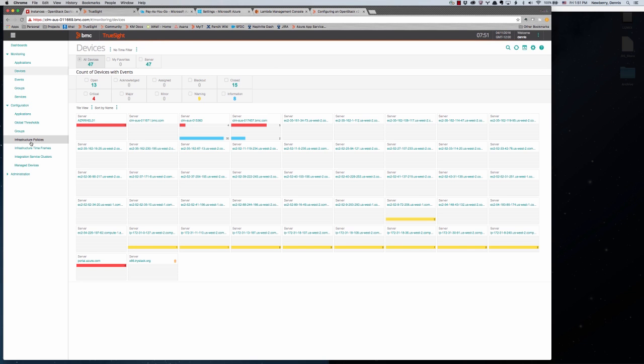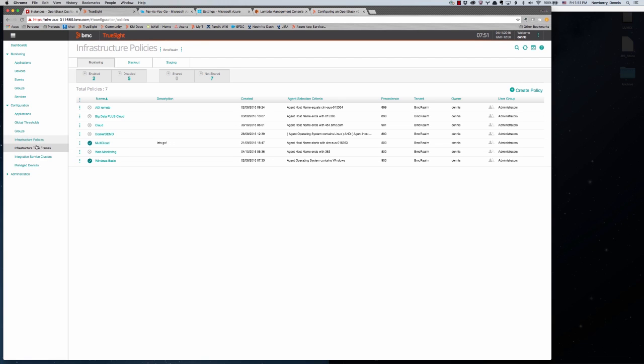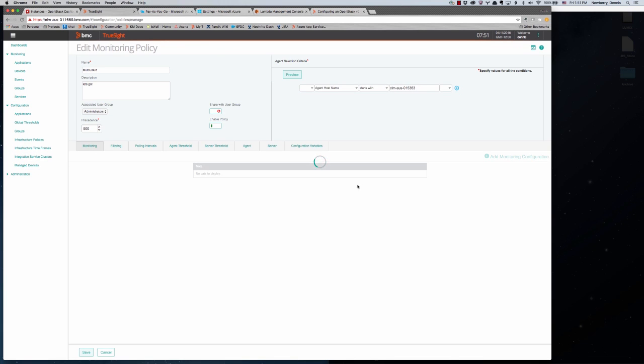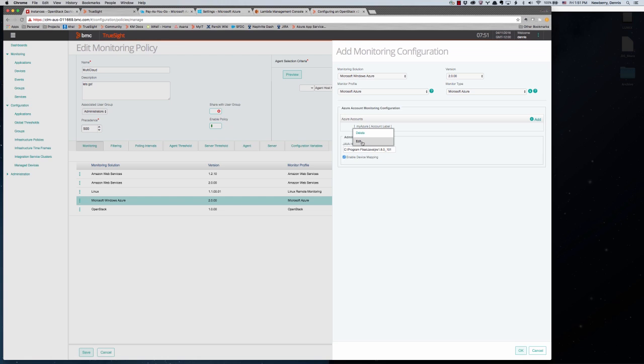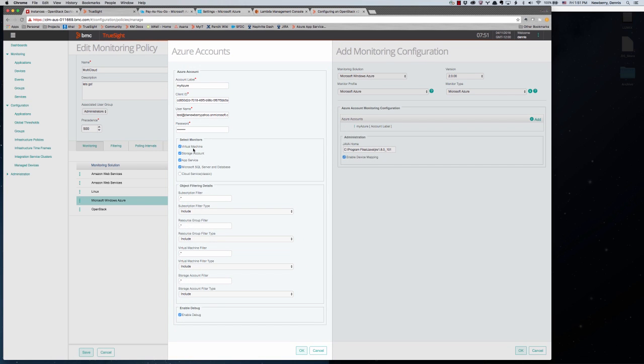So I'm going to move on and show you the Microsoft Azure configuration. Going back to infrastructure policies and my multi-cloud monitoring policy, I'm going to show you my Microsoft Windows Azure 2.0 KM configuration. This was actually released in September of this year. If I go into my configuration here, the Azure account, you can see we have support for virtual machines, storage, application services, Microsoft SQL Server and databases, as well as the Cloud Services Classic. When we first released the Azure KM, or the Windows Azure Knowledge Module, it was limited to Cloud Services Classic, which was Microsoft's first platform as a service offering.